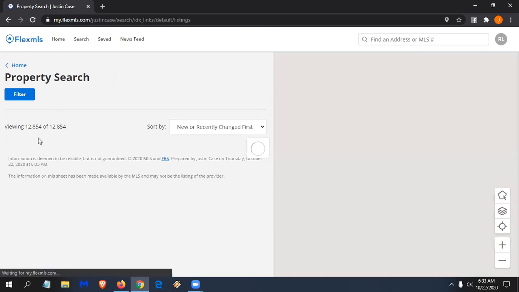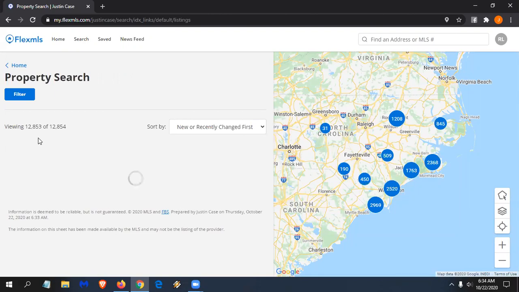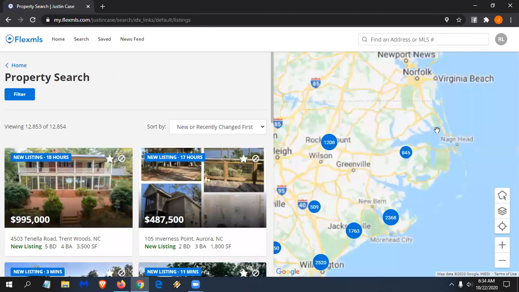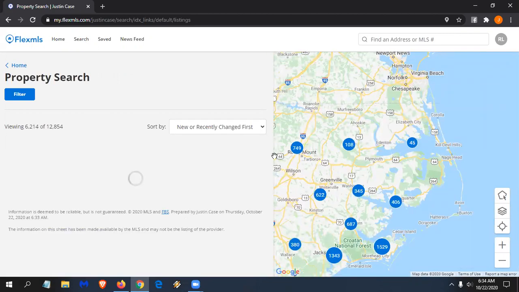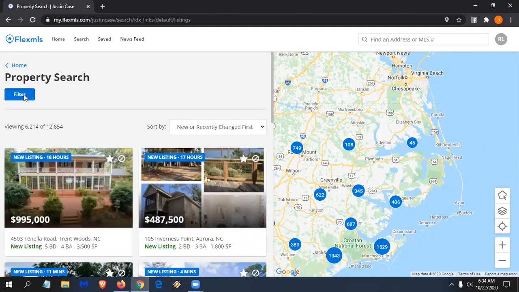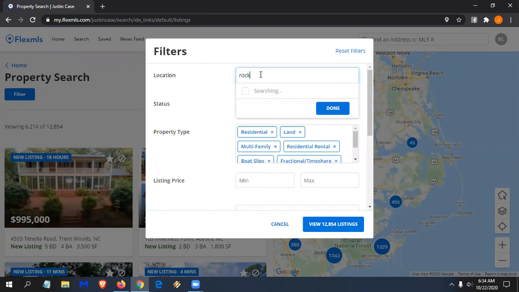It starts with almost 13,000 listings, all the different property types, all the listings across North Carolina. And you'll see these number bubbles that if you were to click on it, it breaks it down into smaller number bubbles and then does it again and again. But if we go to filter, location, we'll do Rocky Mount this time.